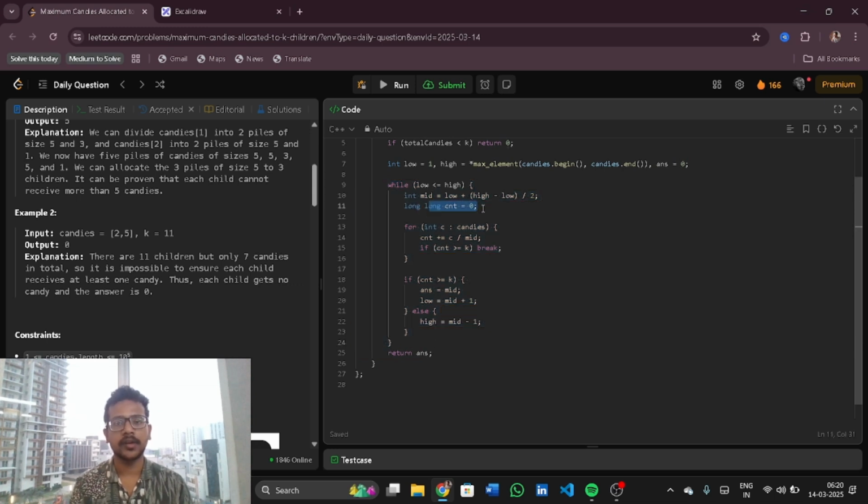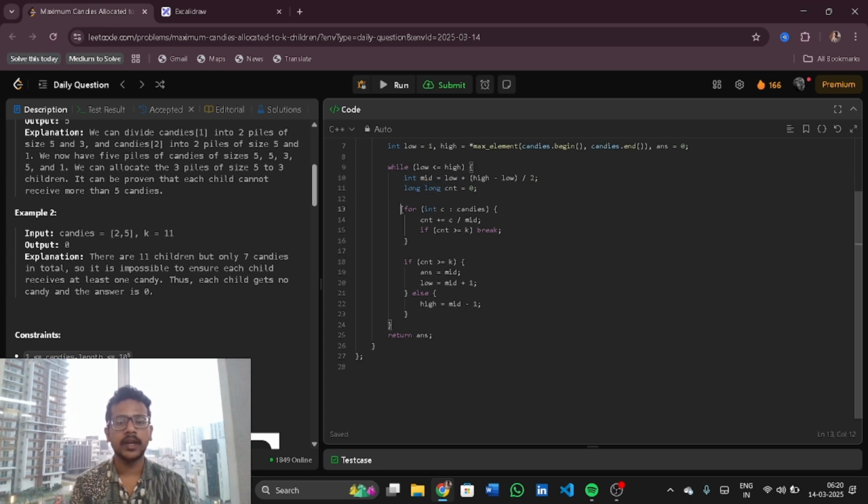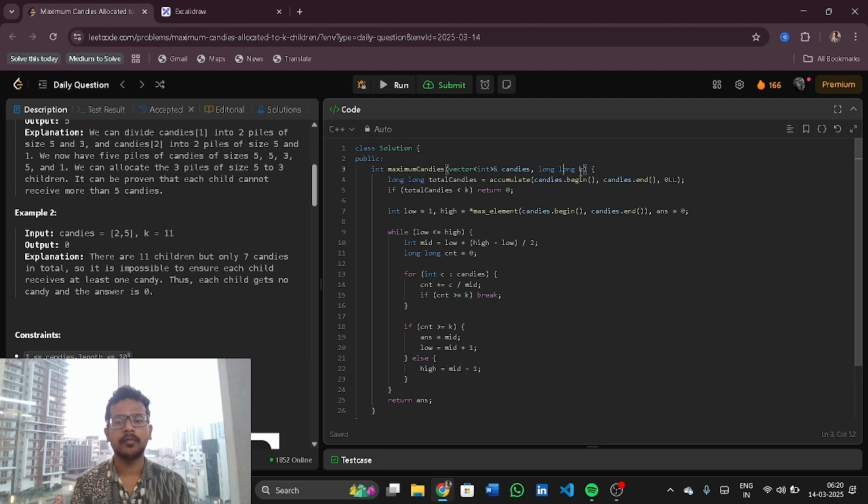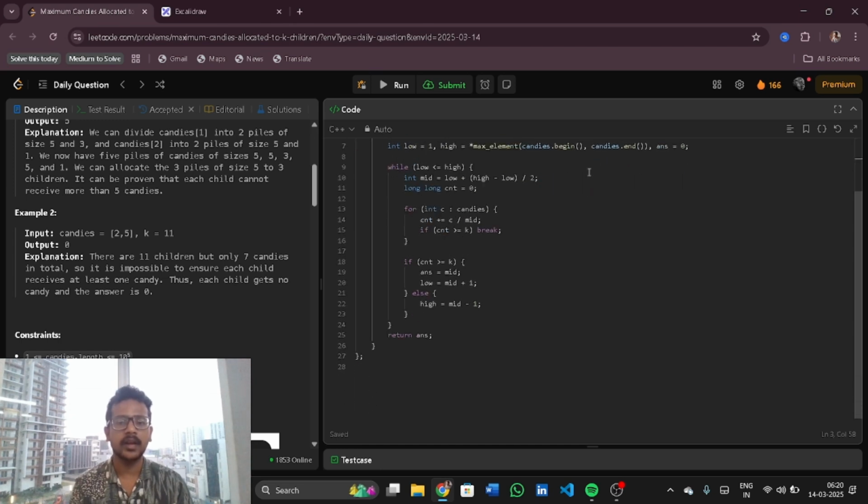Don't forget, if you are C++ or Java users, initialize everything with long. For int C of candies, I will go through the candies and count plus equal to C by mid. If count is greater than or equal to k, break there itself. So why am I breaking here when count is greater than or equal to k? Because there is no need when I have reached the count of k. When I reach my target of allocating these candies to k children, then I know no need to go through all the remaining candies.